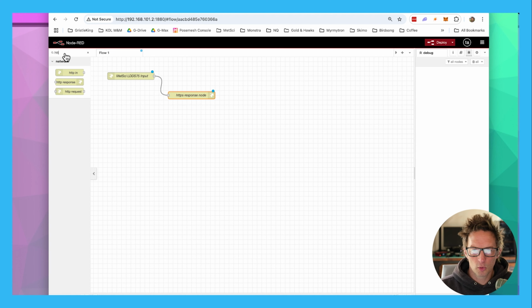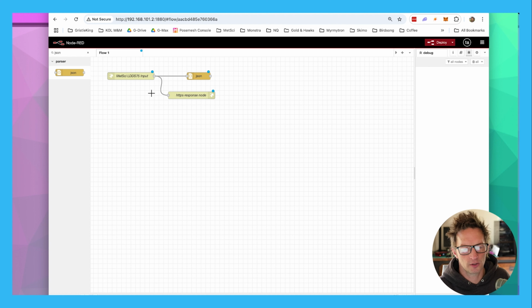So we'll do one more, and then I'll skip until pretty much until the end. So we're going to drag in a JSON node. And in this case, we're going to connect the input to the JSON. So what we're looking at so far, just to kind of back up a little bit, is that the data comes in from MetSci console, comes into our Pi, goes into this input, and then this response says, hey, cool, I got the data. Thanks so much for sending it. Like, it's just a kind of a cleanup piece.